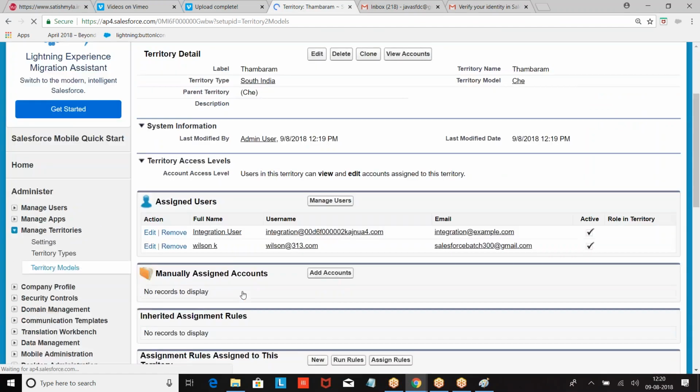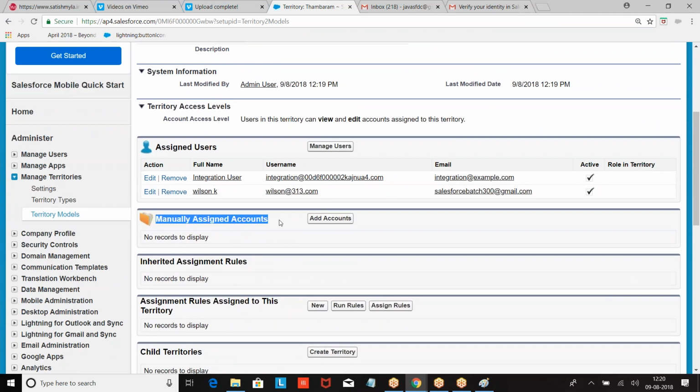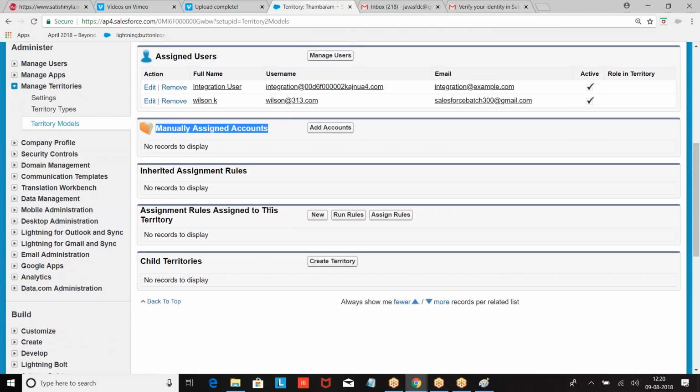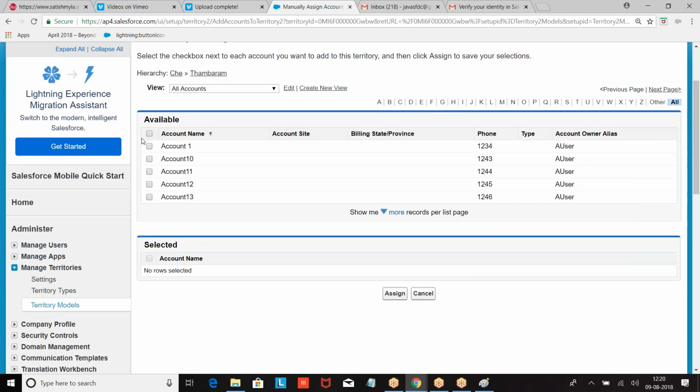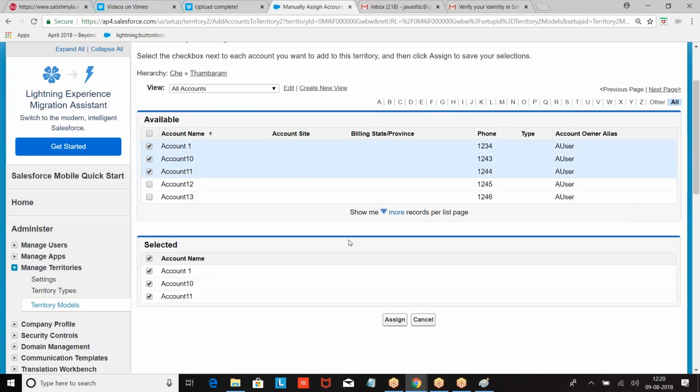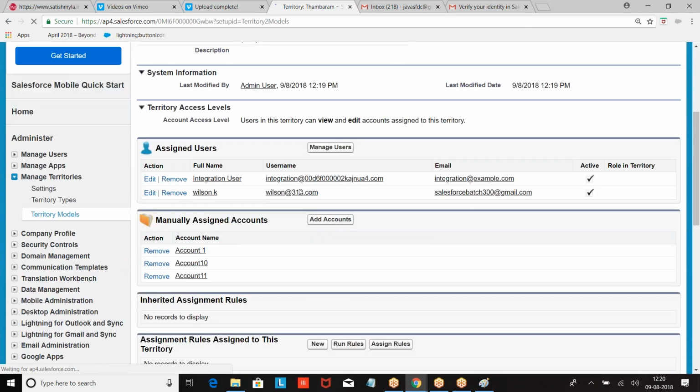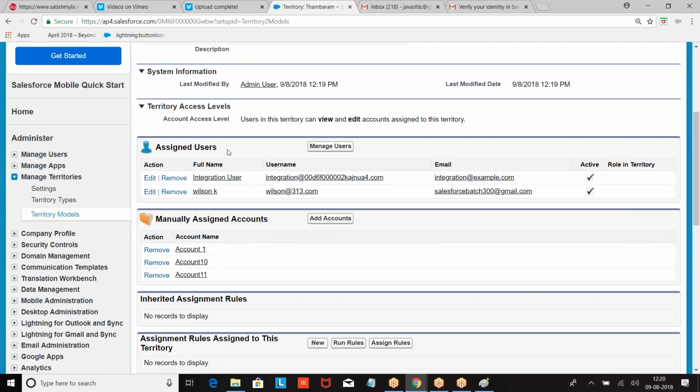Now, which records will be there in this Tambaram? Manually assign or apply a rule. Do you want to assign manually or apply a rule? I told. Right now, I am assigning manually. Or else you can also give based on the rule. So, these are the records of this territory. These are the users of this territory. These users can see these records, perform read, edit, delete, transfer on these accounts.